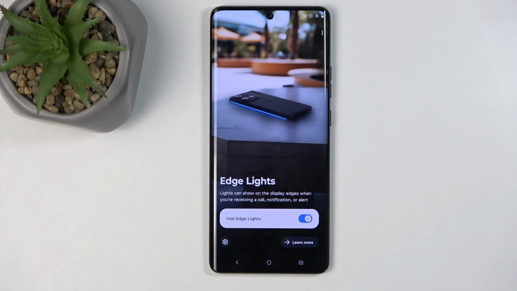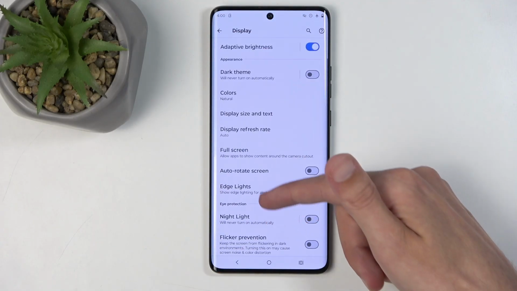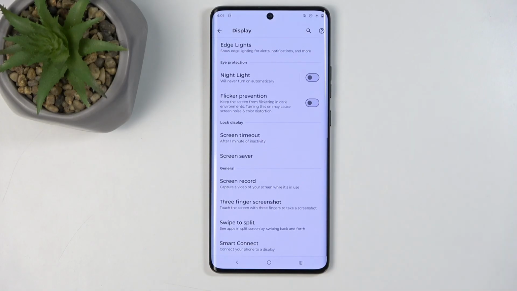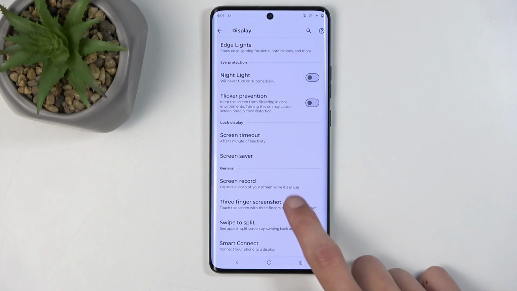This works, I believe, also when the device isn't screen down, because I wouldn't want to place my phone screen down. It just seems not very good. Don't like to intentionally scratch my phone, so yeah. Additionally, we have things like flicker prevention. So if you see that the device is flickering for you, you can turn that on and it tries to prevent that.